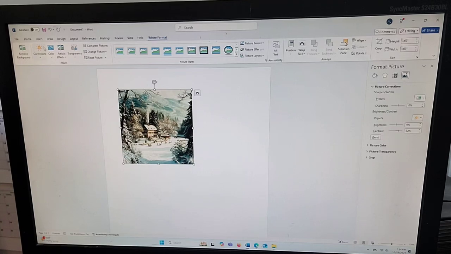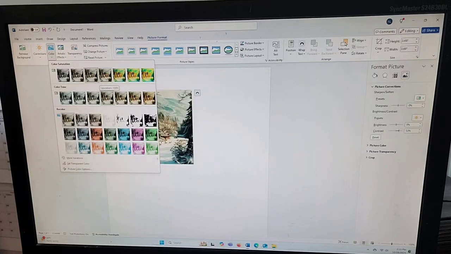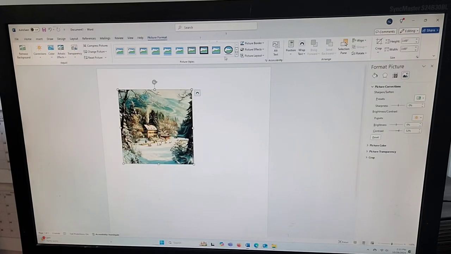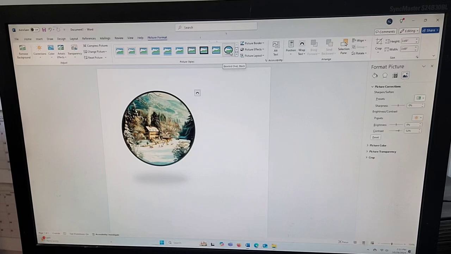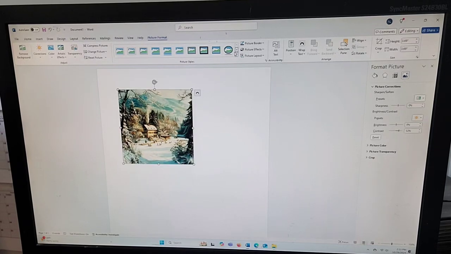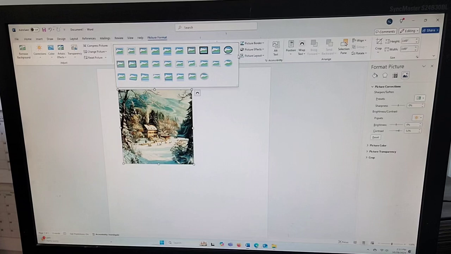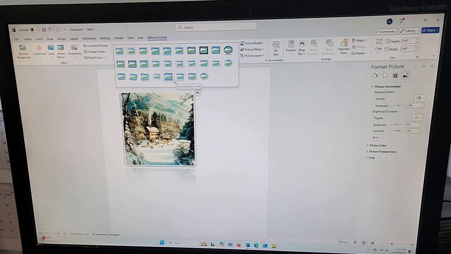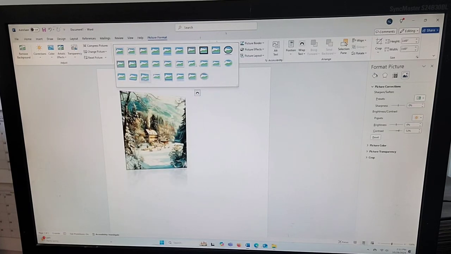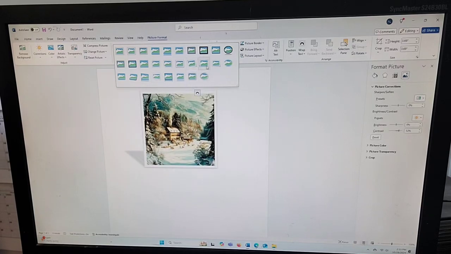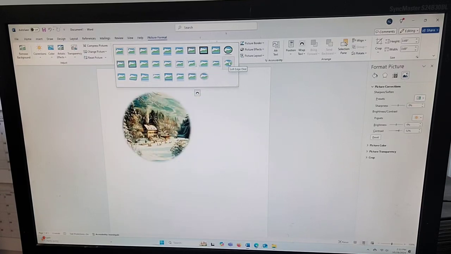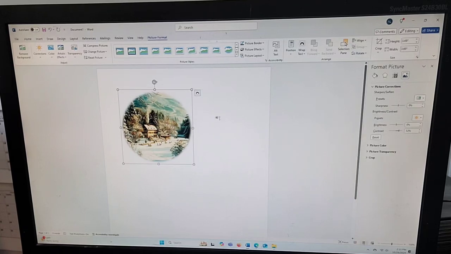And then what I'm going to do is actually add more color. And then over here, you have all these different shapes that you can change your picture into. I usually select from this menu. You just click on the arrow keys, and it brings up all these different shapes, and you see it changes the shape of the picture. So what I usually do is select the borderless round image.